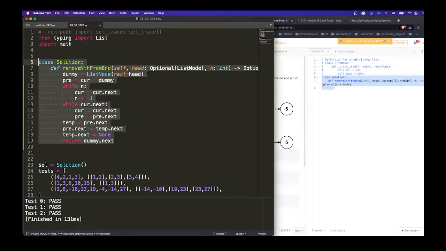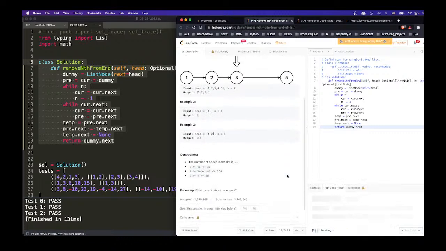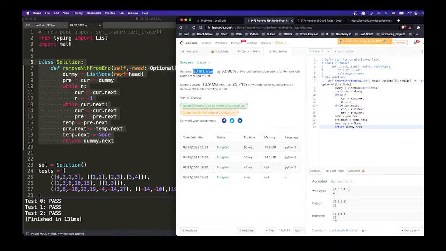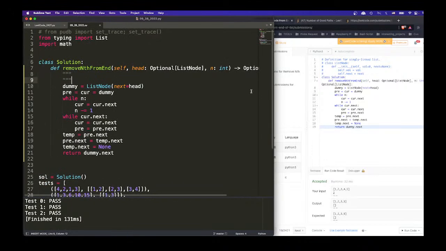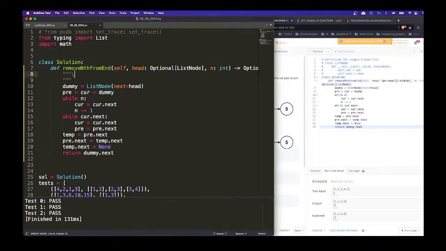That shall work. Let's give it a shot. Test case is pretty good. I think that shall work. Let's give it a shot. Okay, so that's that. Yeah, dummy node, and yeah, I remember how to get there. That's the part I remembered.